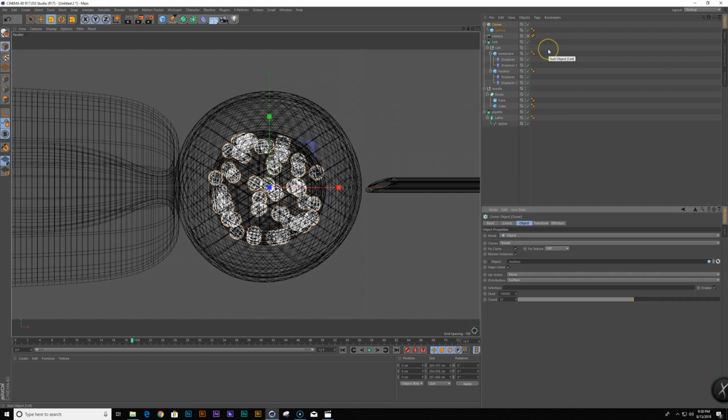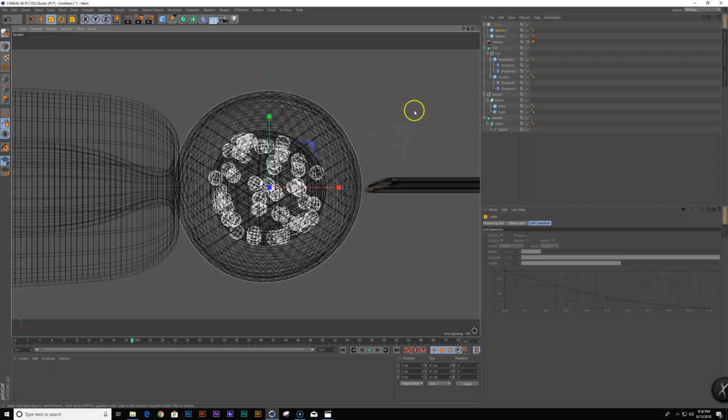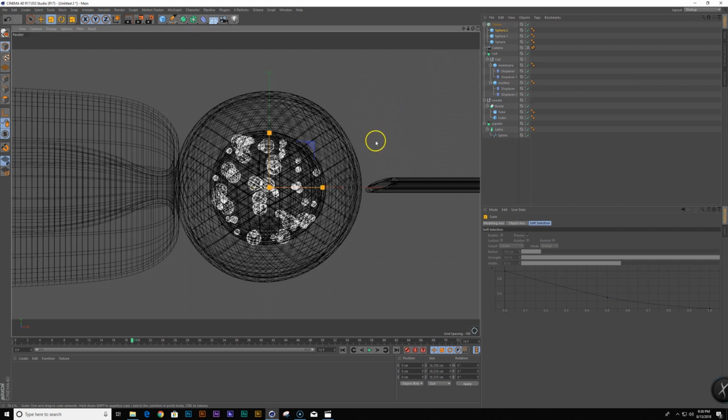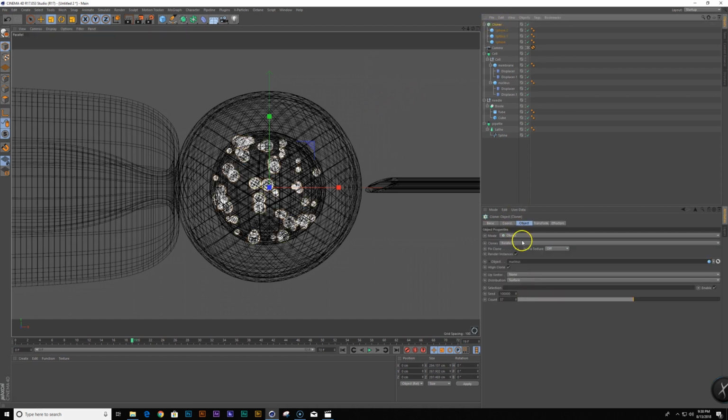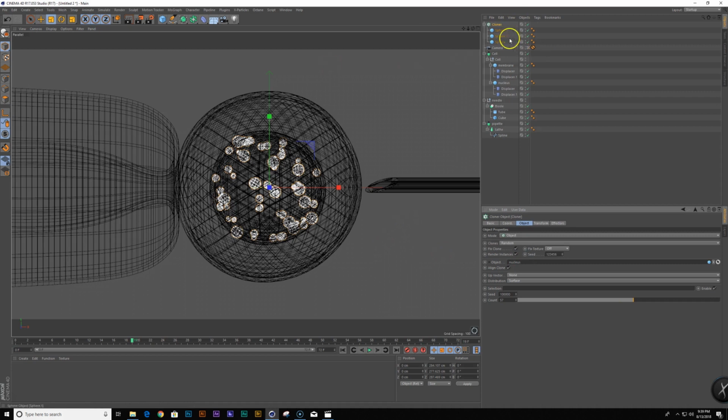But right now, everything is kind of the same size. So to break that up, let's duplicate the sphere, scale that down, duplicate it one more time, scale that down. Maybe scale this one down as well, and you can set the clones to random. Okay, maybe add some more clones. That's pretty good. Let's add some more.